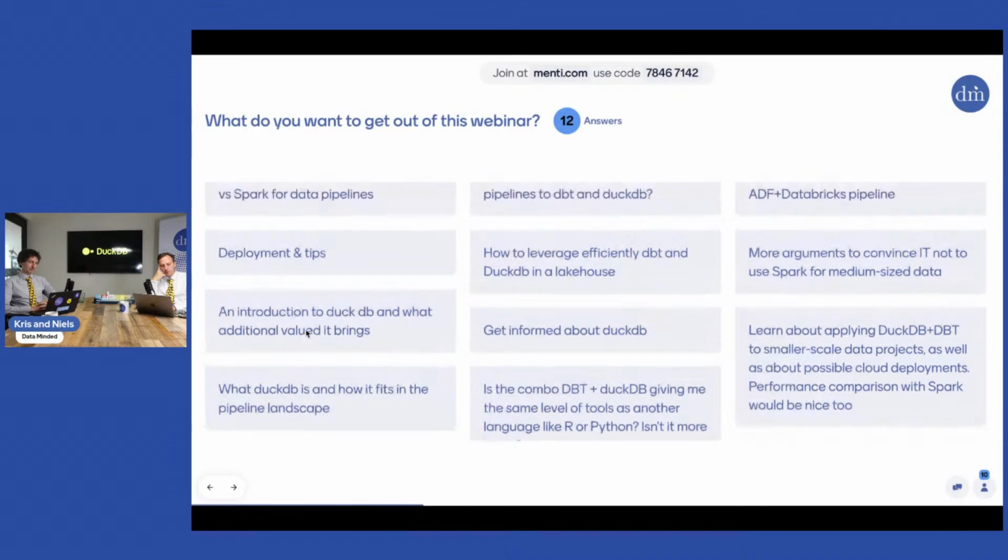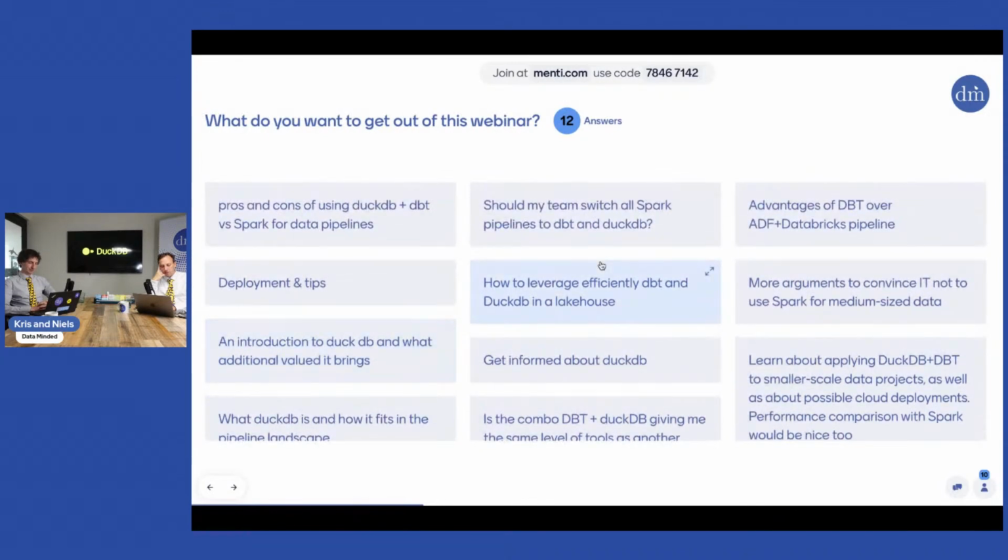What DuckDB is and how it fits in the pipeline landscape. Should my team switch all Spark pipelines to DBT and DuckDB? Yes. Always. Yes, there's only one right answer there. How to leverage DuckDB and DBT efficiently in a lakehouse.